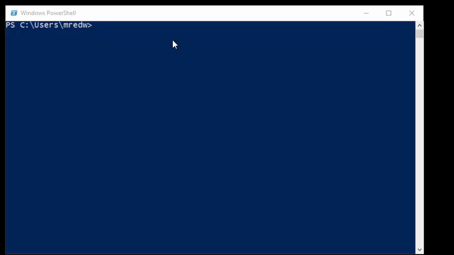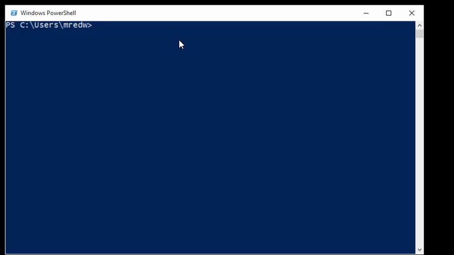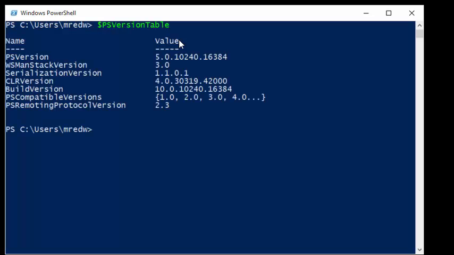Once I've installed Windows PowerShell or I've upgraded to Windows 10, then I have access to Windows PowerShell 5. I can use my PSVersionTable automatic variable, press enter, and it tells me that I'm running Windows PowerShell 5. See, it says PowerShell version right there, 5. Notice that it also says that there are compatible versions 1, 2, 3, and 4.